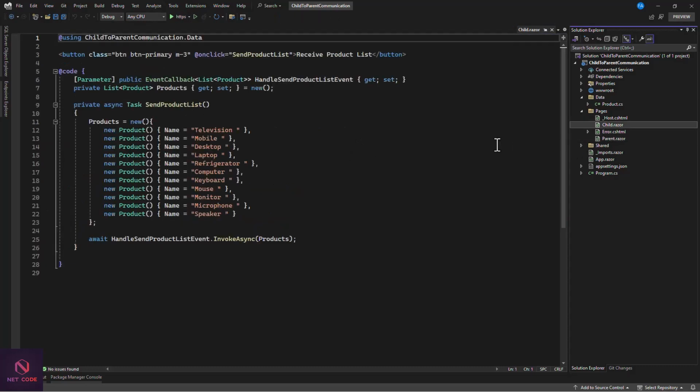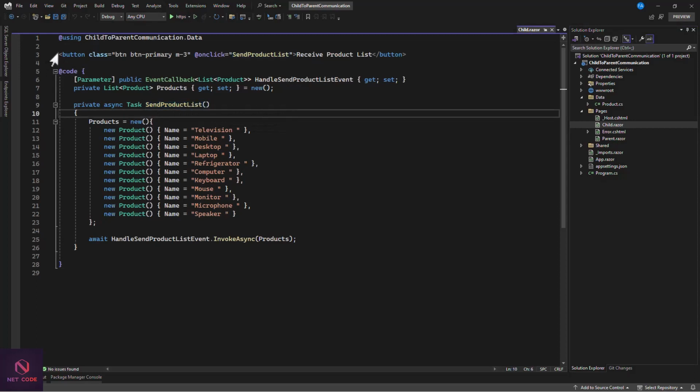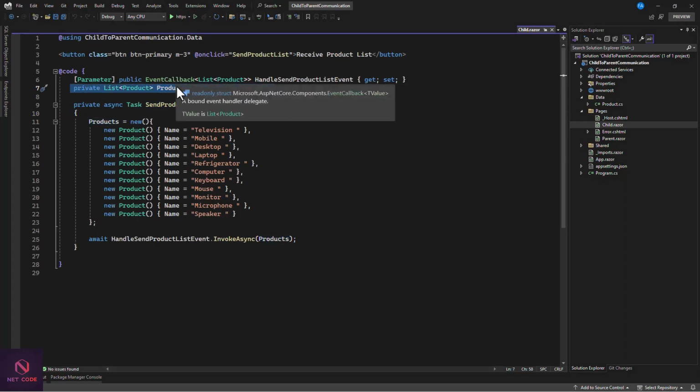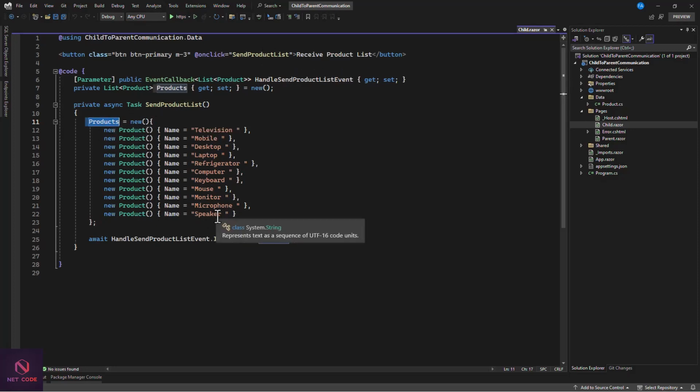Check this child component. This child component now has the product list inside this method. So we have a button here, and this button is saying receive product list. Now, as soon as I click on this button, we wired it to this event, send product list. Now, when it comes to this event here, we create a list of product. There is a list, and now we are populating this list. So that is what you see here. We provide these values to this list. So as soon as this method is called, this product list gets the data here.